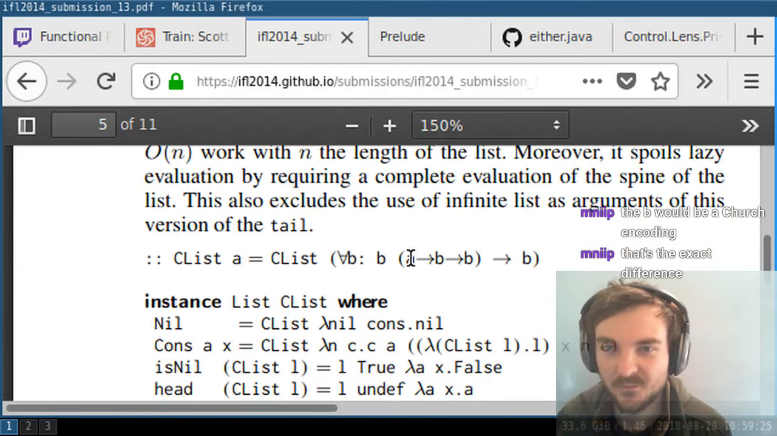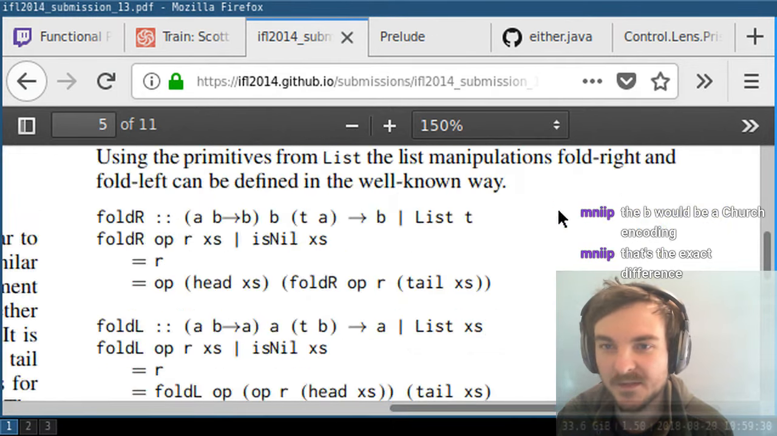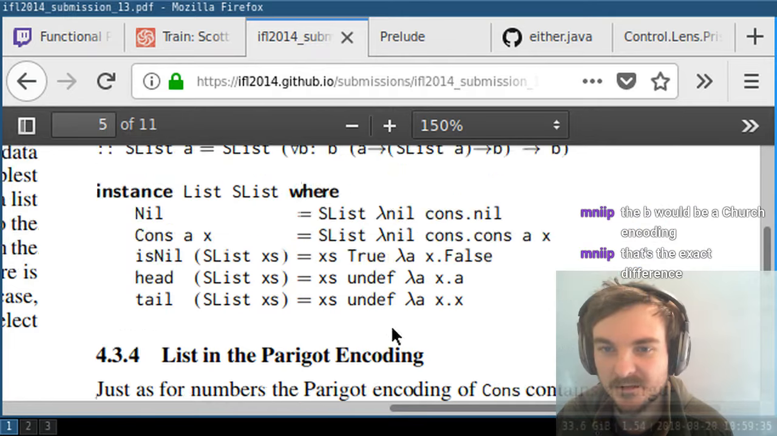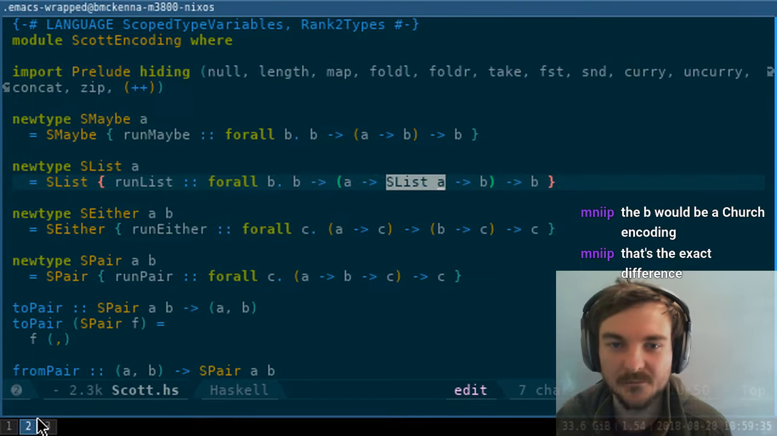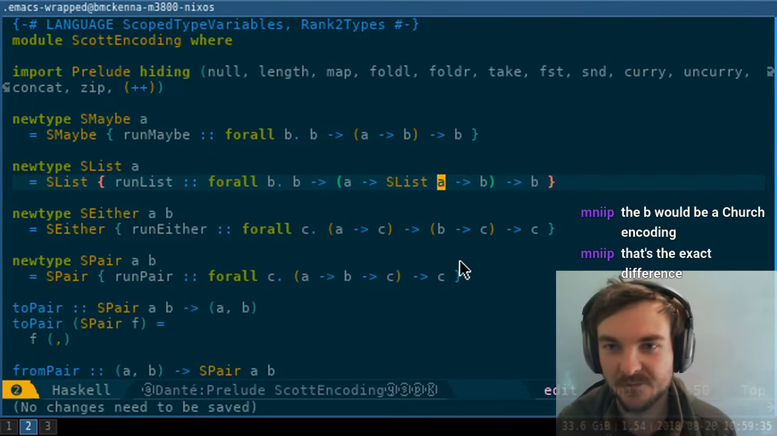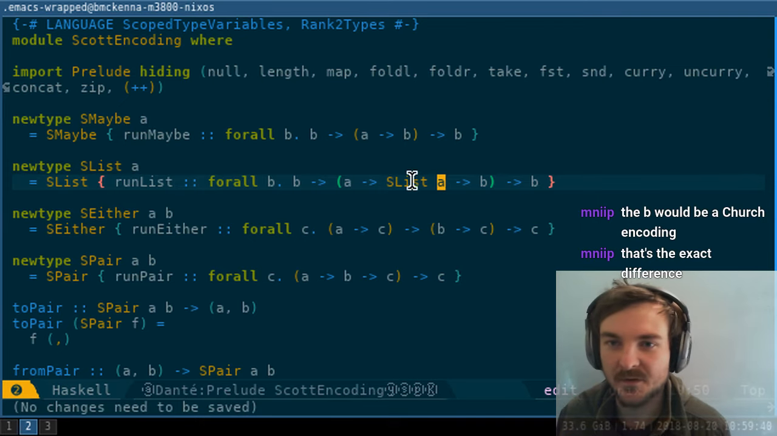So what I'm probably more familiar with is the church encoding version. You can see here it's got for all A, B, B, and the actual Scott encoding, yes, it's got the recursive case here. Cool, okay. I was a bit confused there. Okay, so this is the Scott encoding version, so we've got the S list here.